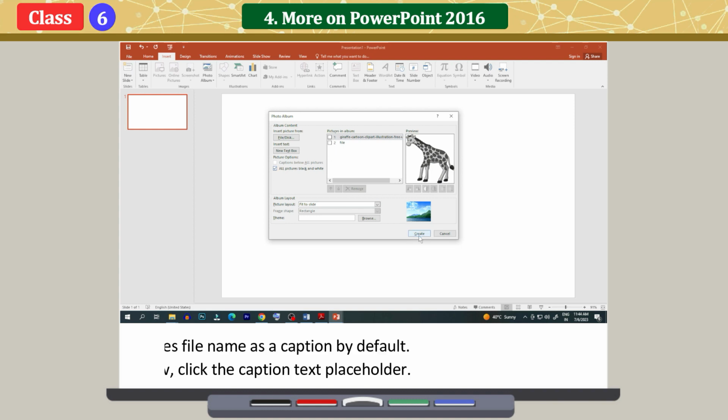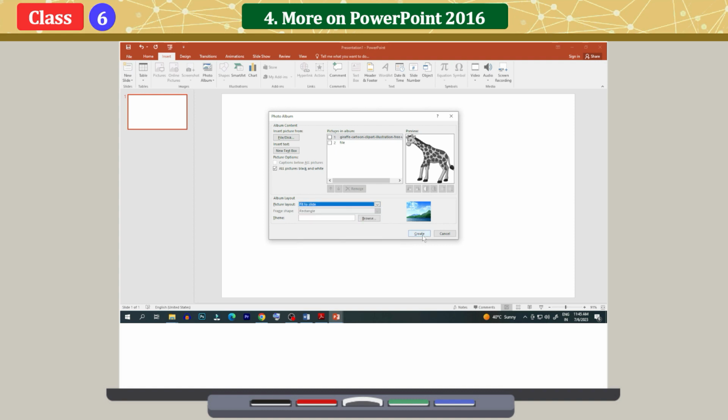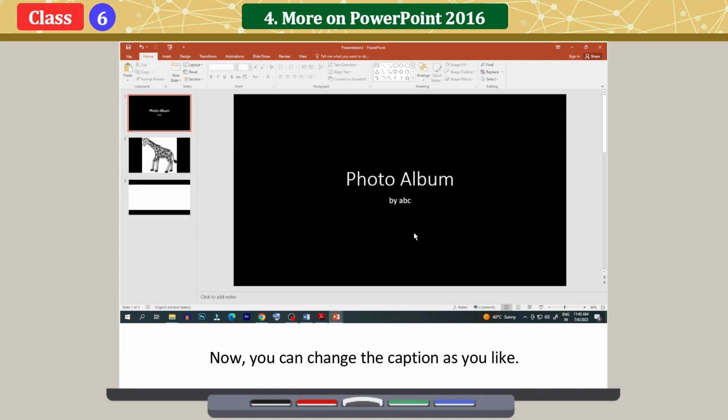If this checkbox is unavailable, then first choose a layout from the Picture Layout. Click Update. PowerPoint uses the file name as a caption by default. In normal view, click the caption text placeholder. Now, you can change the caption as you like.